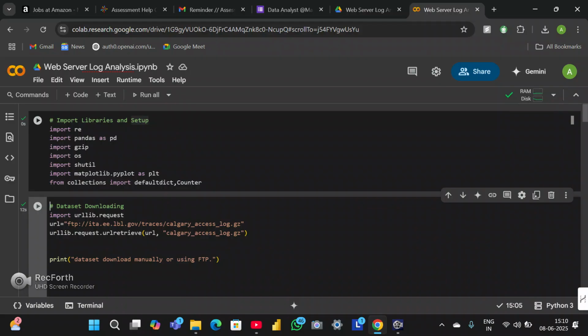The first step is downloading the dataset. Before that, we are including some basic libraries and setup for this project. I have included the Pandas library and the gzip library for fetching the dataset from the URL. I'm including the shell libraries, and we will probably use a database, which I'll explain at the end of this video. The main library from collections is defaultdict and Counter.